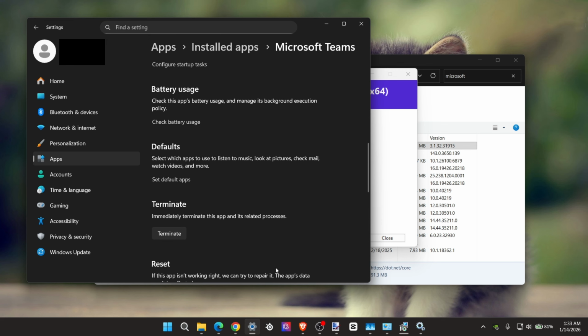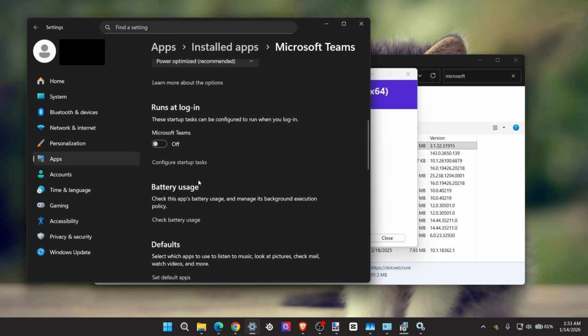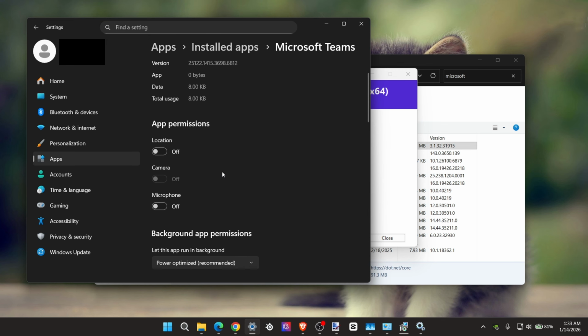But once you do all that, go ahead and try restarting your device and see if you can log back in to Outlook. Those are a few options you can try to potentially fix this problem.